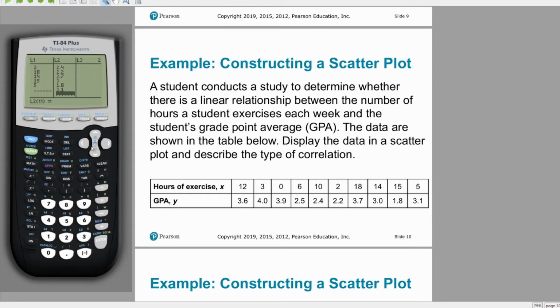I didn't even mean to do that, but let's go back up here and see where that error was, just to be extra safe. So we should have 3 matched with 12.6, 3 matched with 4, 0 with 3.9, 6 with 2.5, 2 with 2.2. So let's see, what would I need to do here? I would need to insert right here. So I'm going to do second insert, put a 10 in there that matches up with that 2.4, and then from there I think we're good. So anyway, we got all these in here.